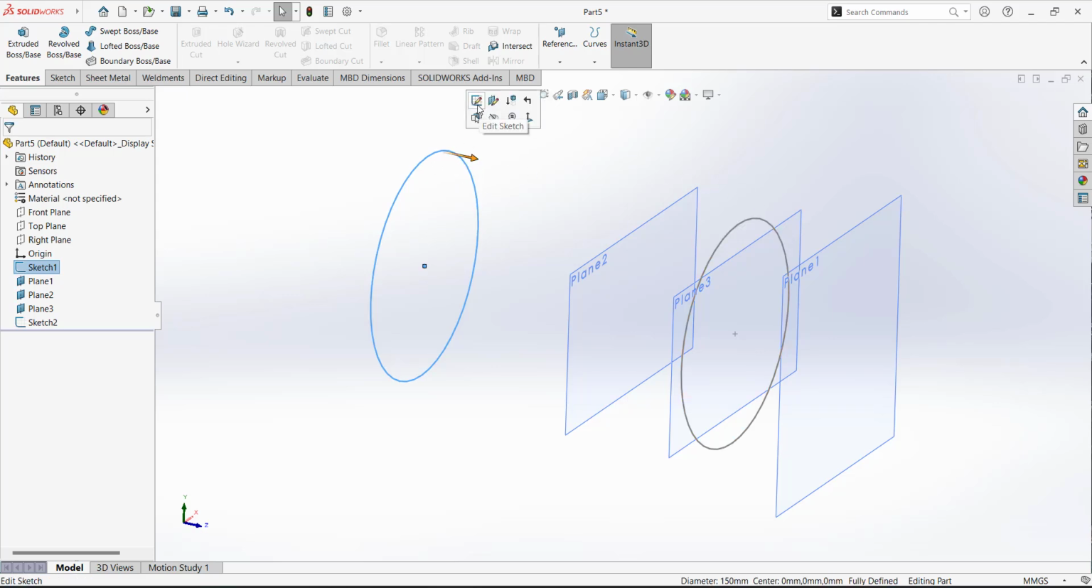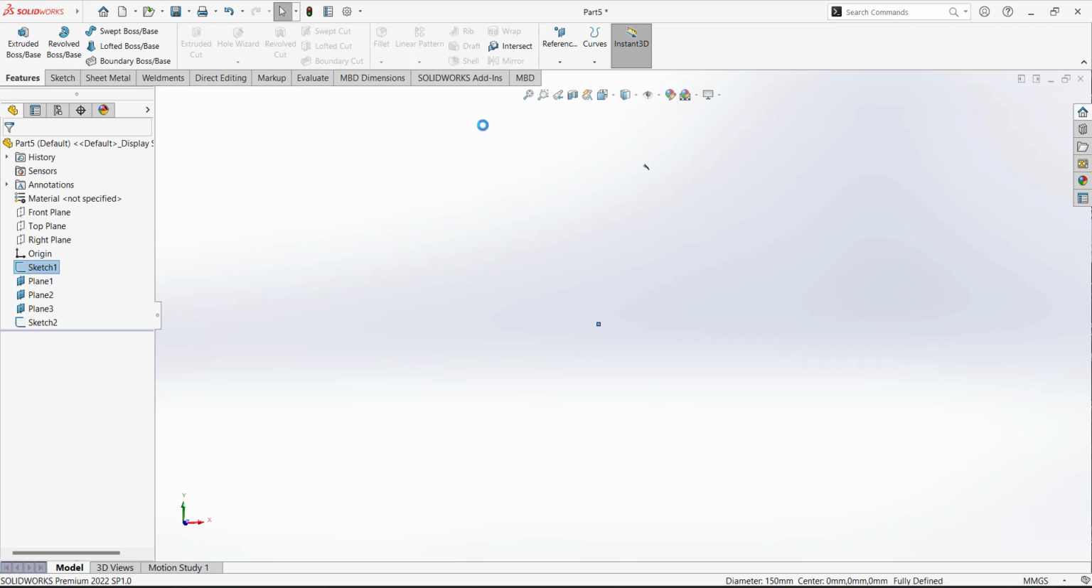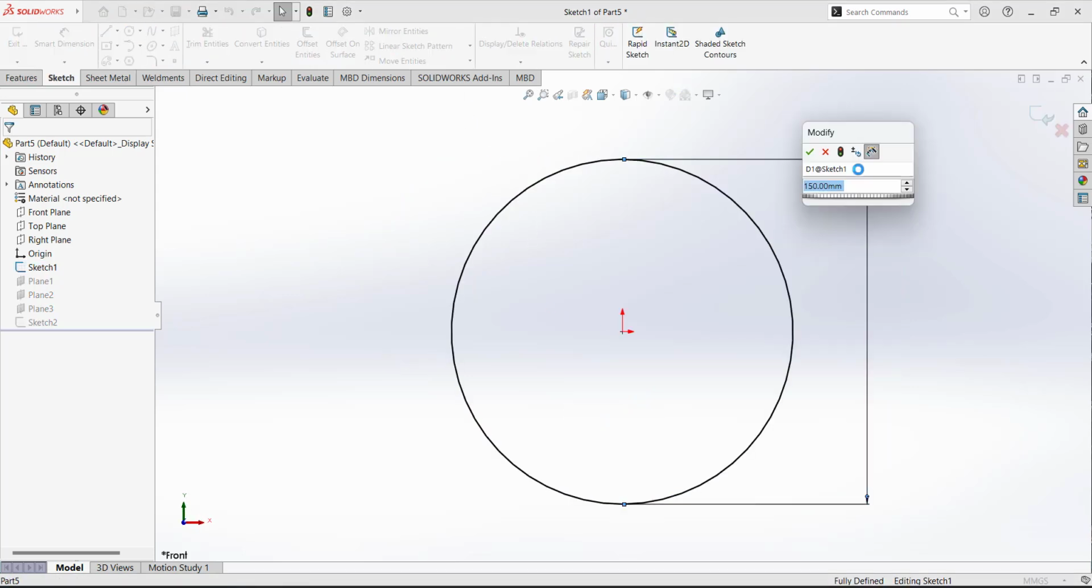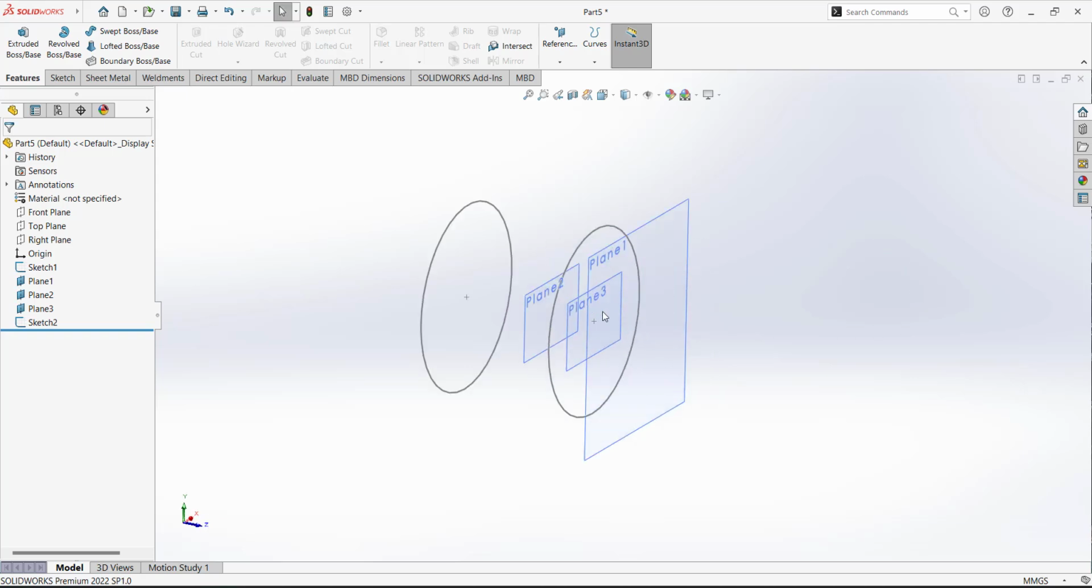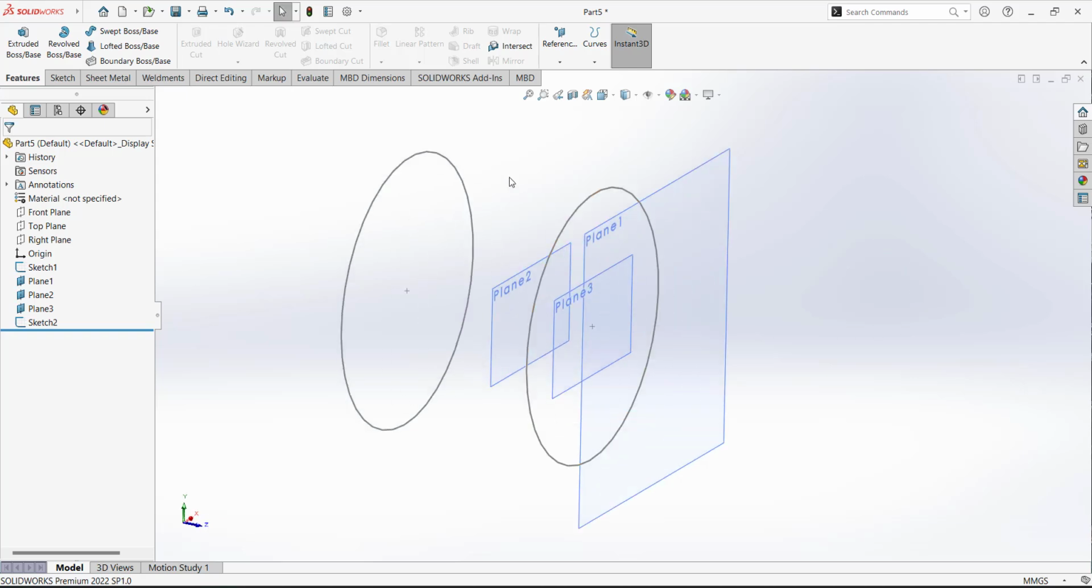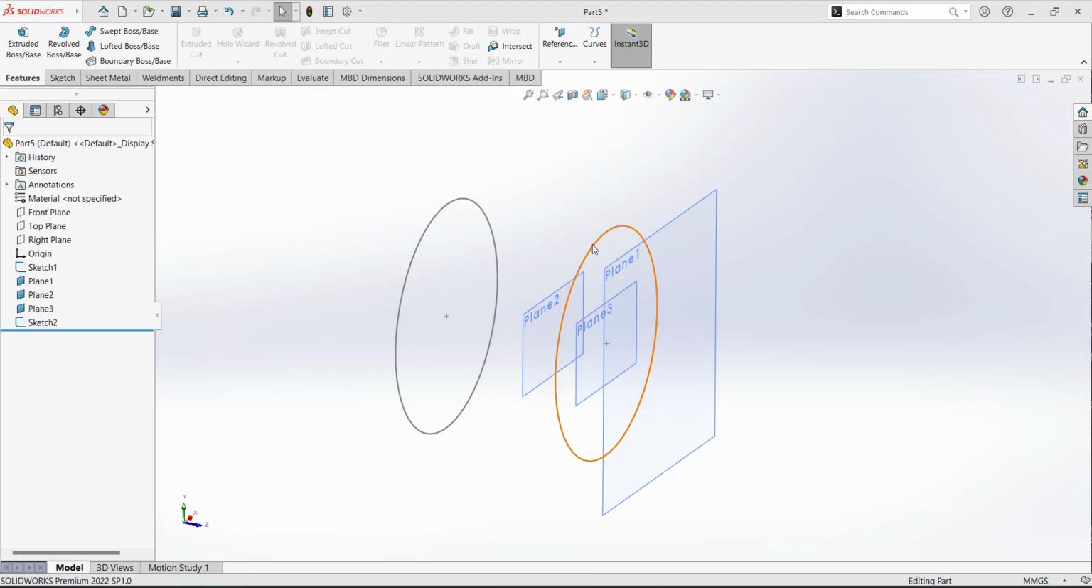So I'll go on this sketch, say it again, edit sketch. And after editing this sketch, I'll change the value here by 300 mm and say exit sketch. You can see the converted sketch also changed by a diameter of 300 mm. This is because this sketch was converted by the first sketch and it was fully dependent on the first sketch. That's why any change to be made in second converted sketch, then you have to change the basic sketch by which you have converted the second sketch.